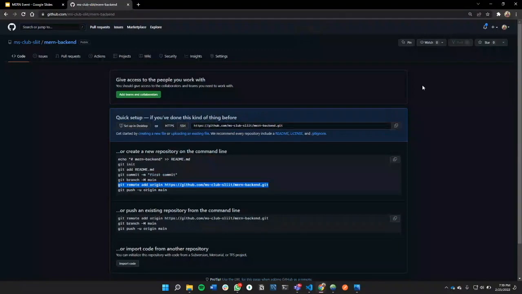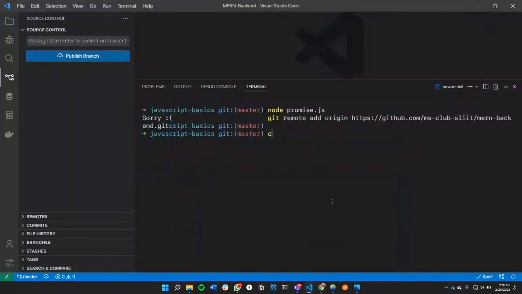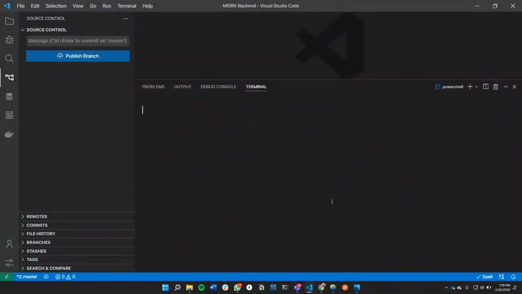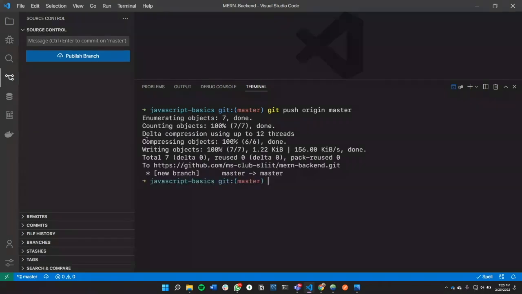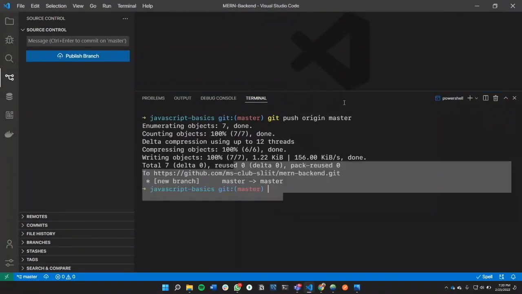So just give git push, yeah, git push origin master. So it will start pushing my code into GitHub, so then Senura can start working on this code base. It has been successfully pushed.